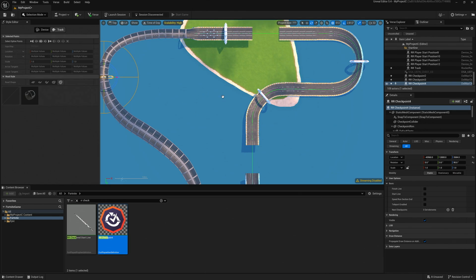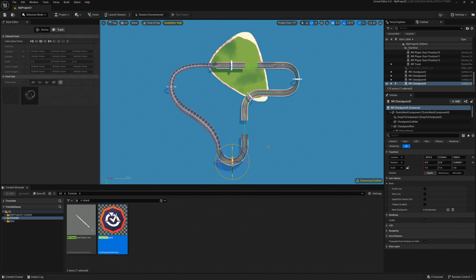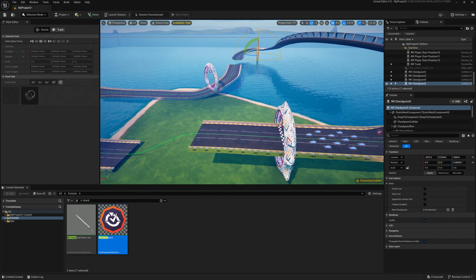So this is where using checkpoints to enforce a specific track flow is important. So if I just create another checkpoint and I bring it down here toward the apex of this turn, now players are going to have to go down there and visit that section before they move on to that checkpoint. But I have to define how these things are tied together.